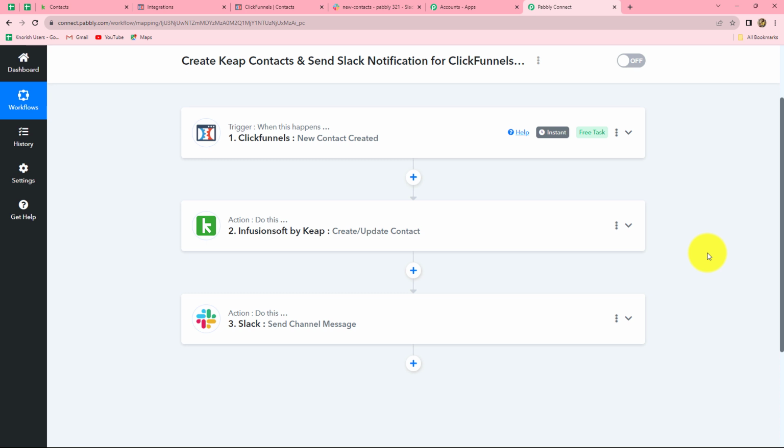Okay, so this is the full workflow, and these are the steps which we have to follow in order to create this workflow by integrating all these applications. Now this was it in this video.